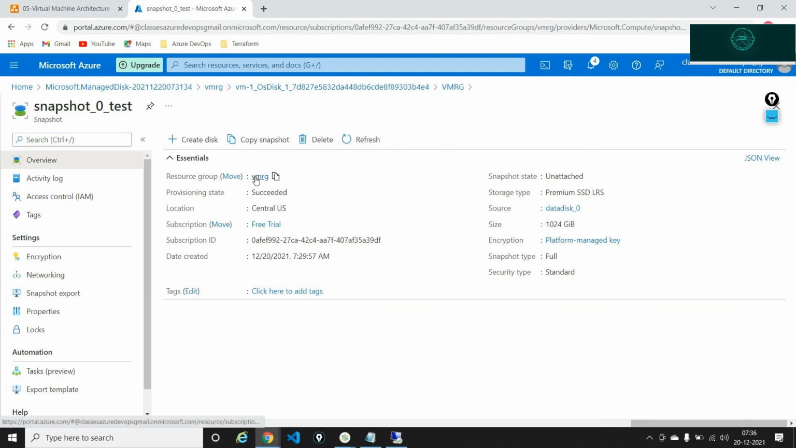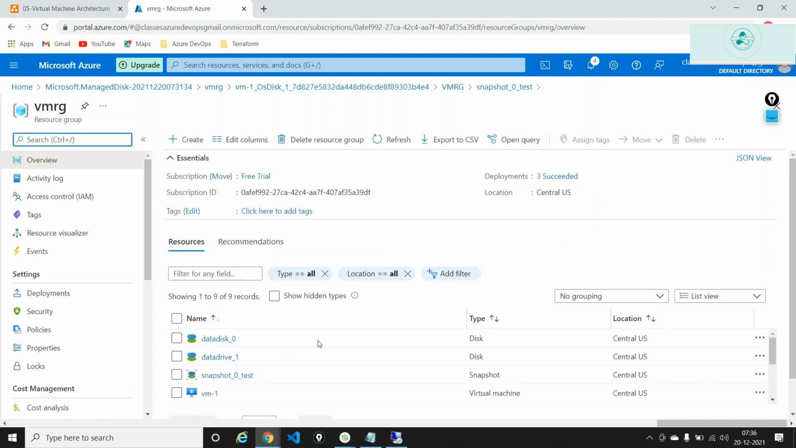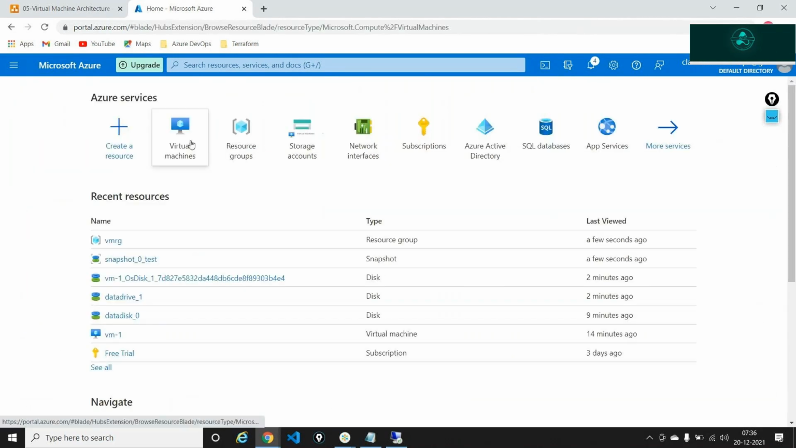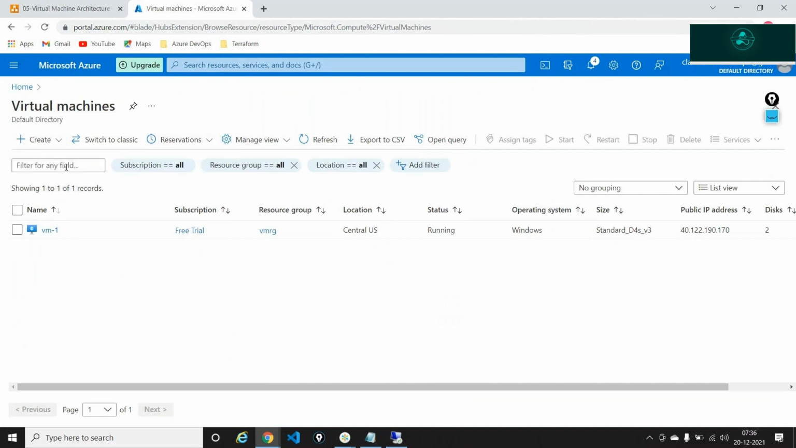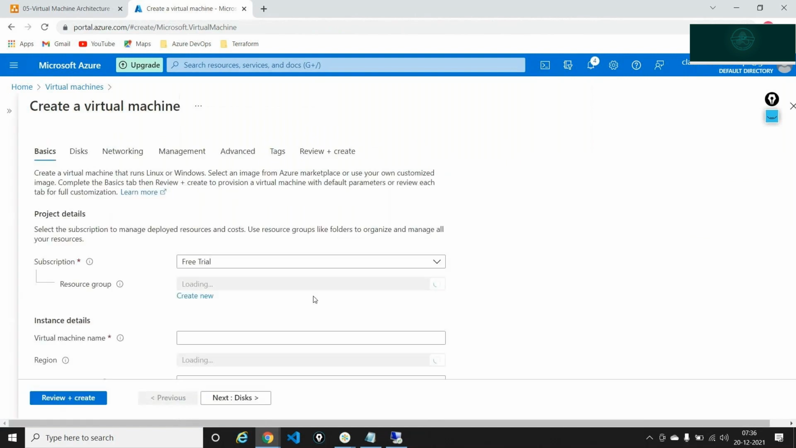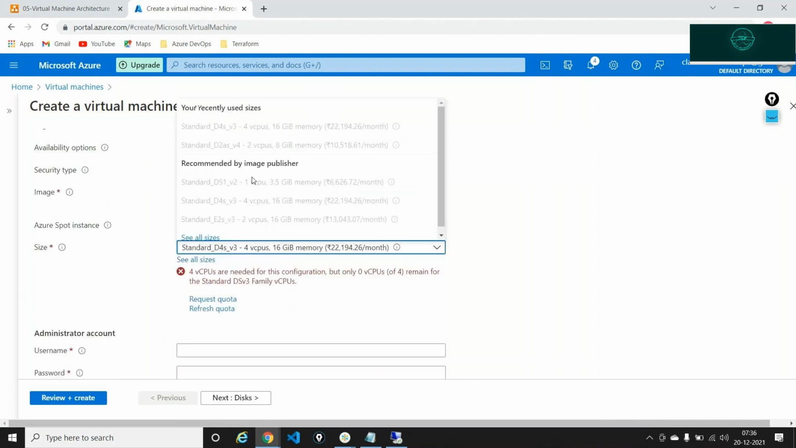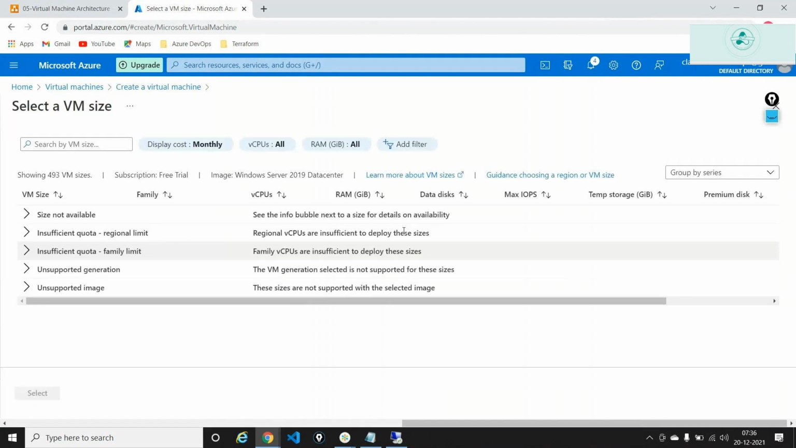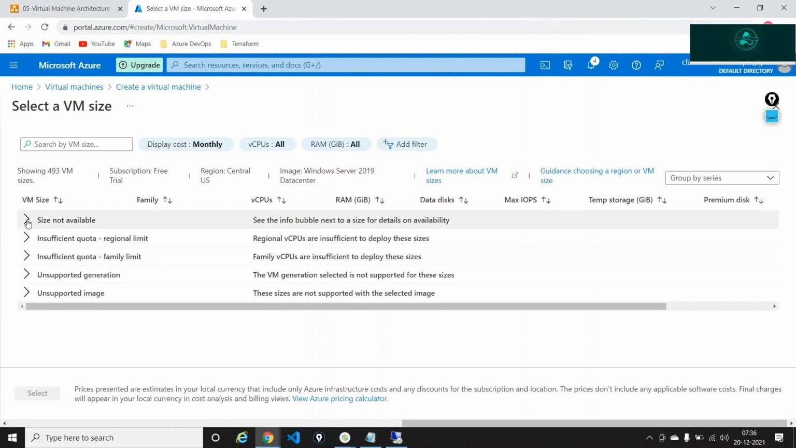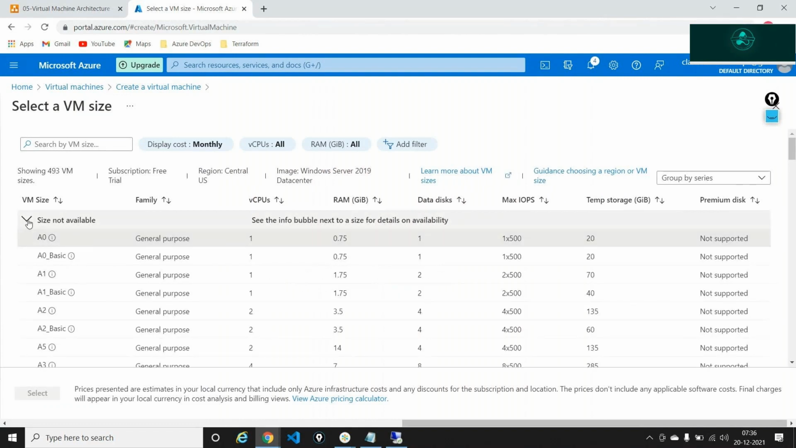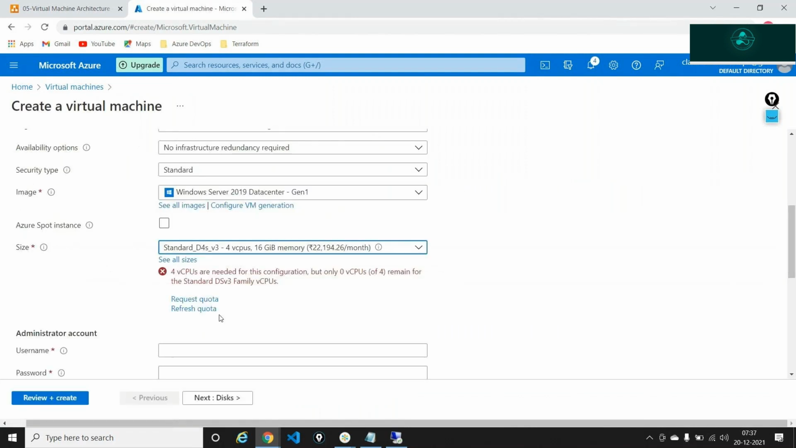Now I have a disk with me which is called data drive 1. I can, let's say, go into another virtual machine service, VM2. Let's see what is the available size here. Since I'm working on a free trial, there is a bit of restriction. I cannot create more than 4 CPUs in one particular region, and that's the reason it's showing this particular error.